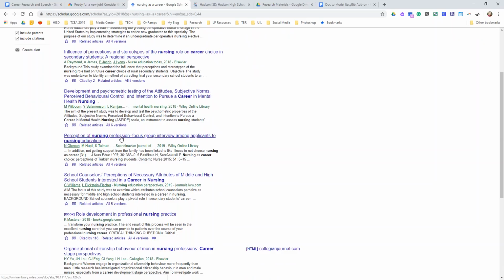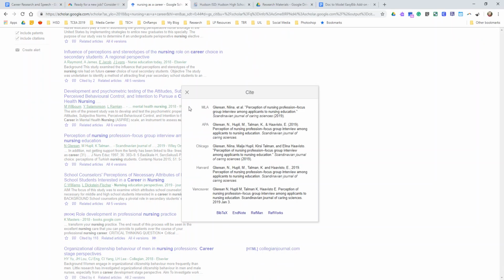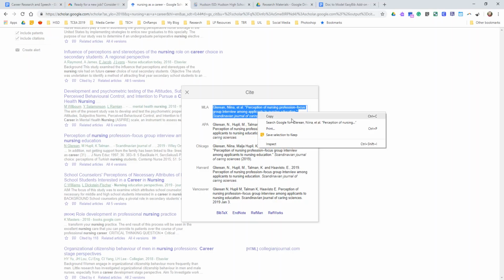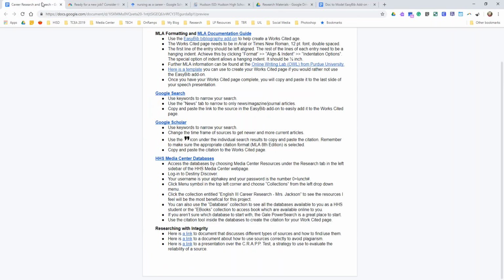But I'm going to come back here to this search window because this has these quotation marks right here for you. And you notice if I hover over the quotation marks, the word cite pops up. So all you have to do to get an MLA citation for this source is click the quotation marks. And it gives you MLA, APA, Chicago, Harvard, and Vancouver. So I'm going to highlight and copy the MLA format.